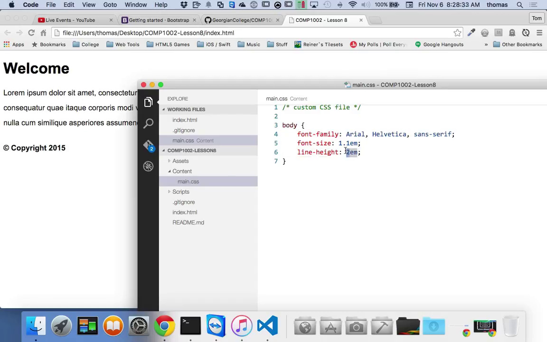I think 2 is a little bit too much. Let's go back to 1.2 just to make it comfortable, but nothing more than that. Okay, cool. Now I want to start some basics, right? I want to start targeting some specific styles for my heading tags, right?